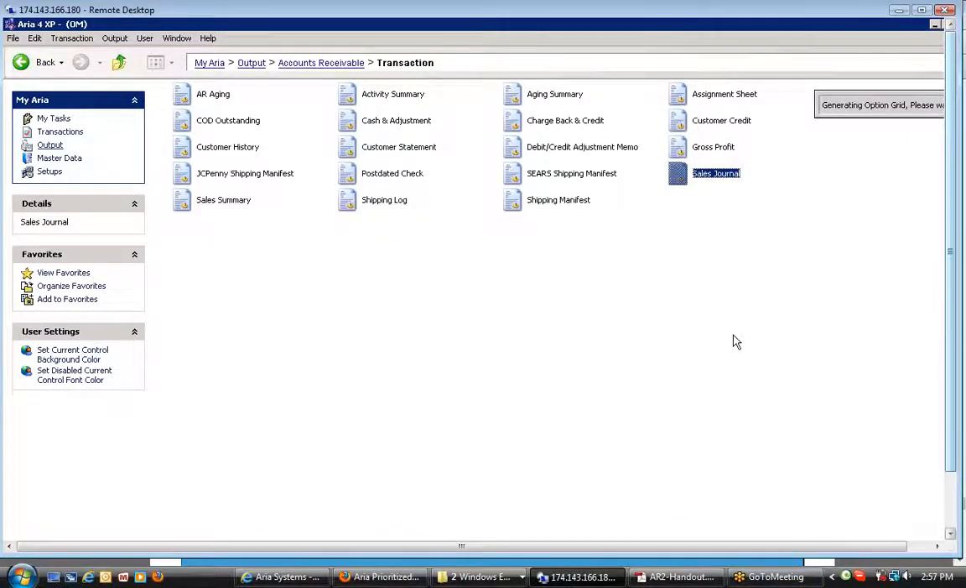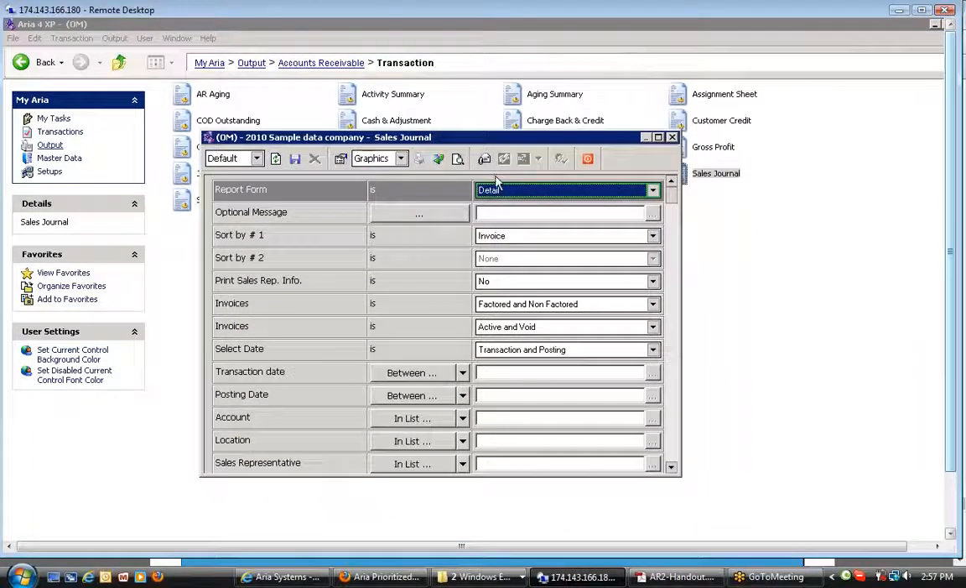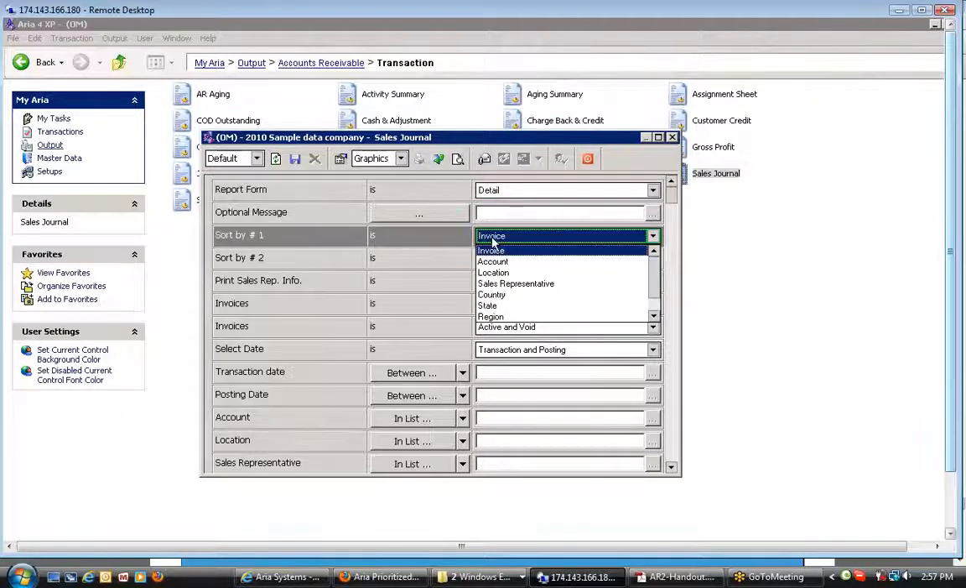Sales journal is just a detailed report by invoice. It could be also summarized, or it could be printed in 2 different formats, detail or summary. It runs based on the invoice item. So any sales order that have been invoiced would be reflected in the sales journal report. You can customize the way it will be sorted, so you can have up to 2 different sorting options.